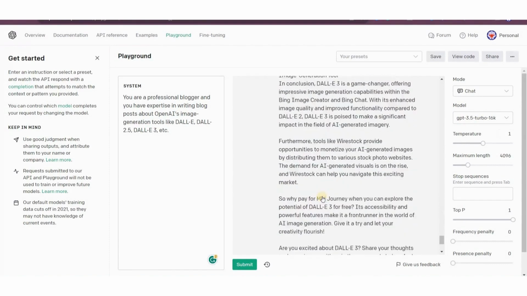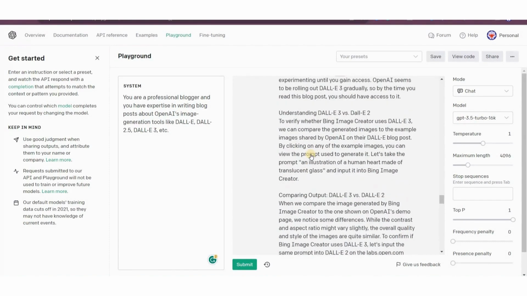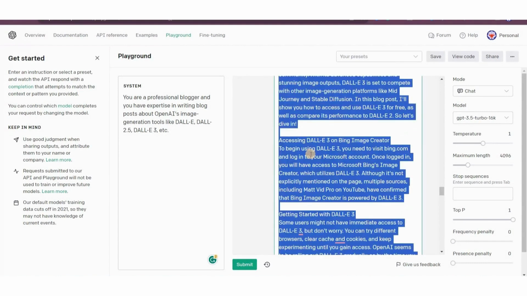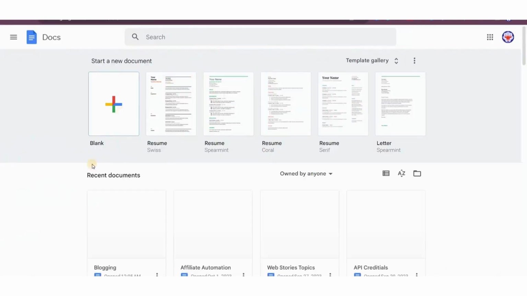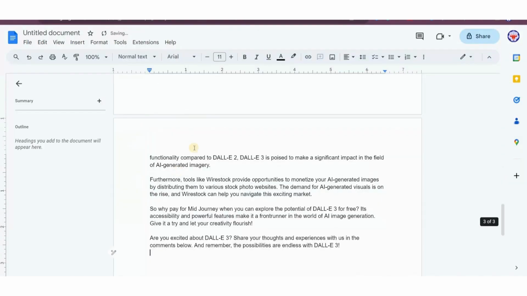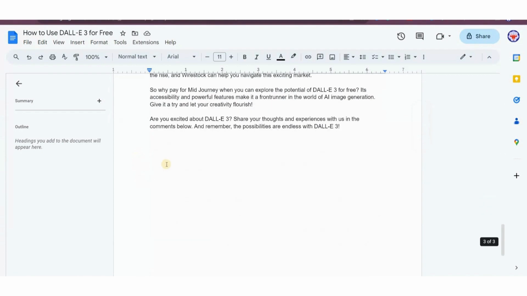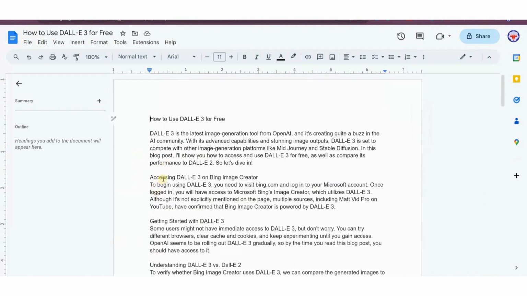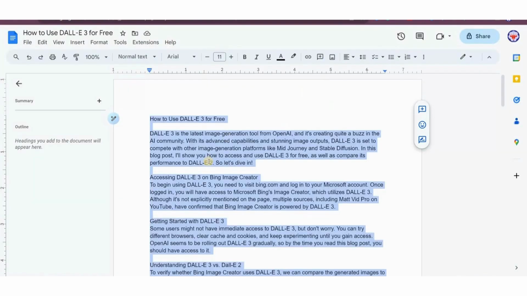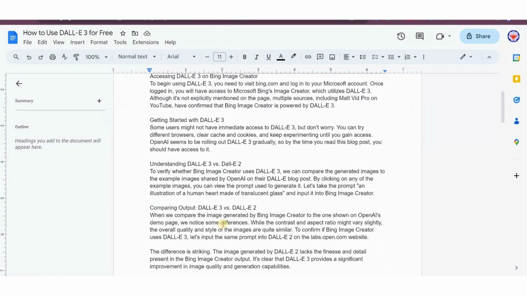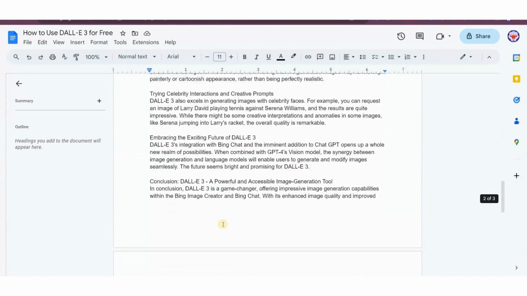So now we will simply copy this and paste it in Google Docs. I will select this, and after copying it, I will go to Google Docs, open Docs here, and create a new doc. Now we can just paste this. So now we can see that we have our blog post, and let's see how many words we have. We have a total of 1000 words, and I think that's enough for a blog post. But we will see if we can expand this blog post or not.